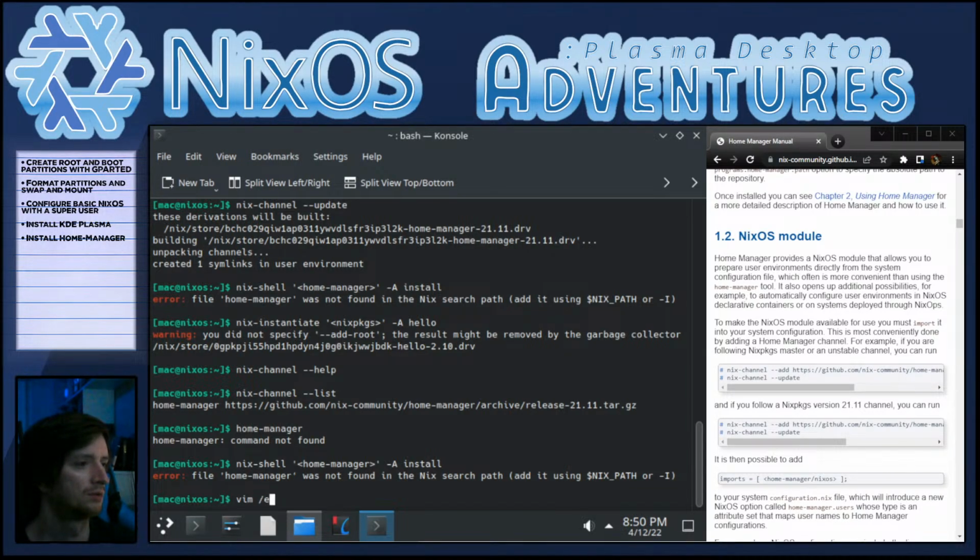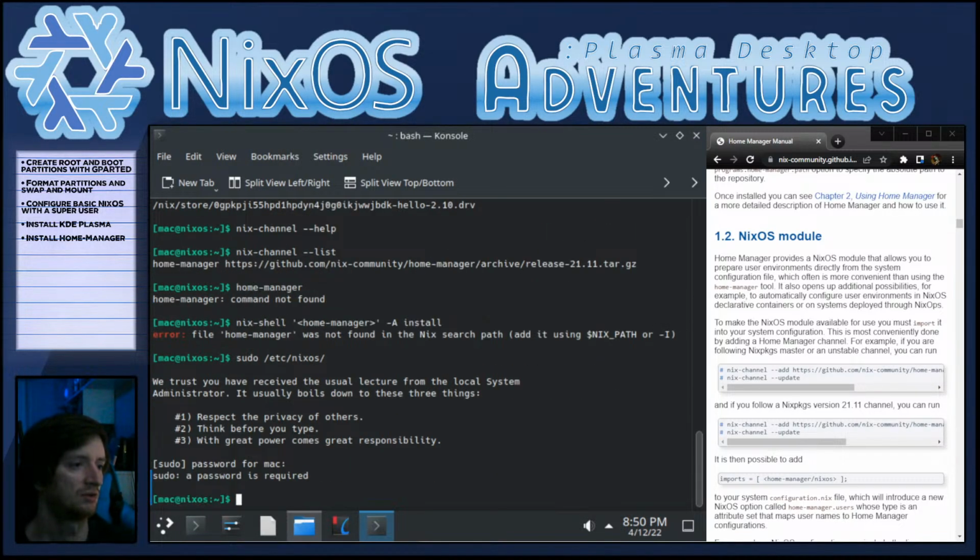I'm gonna go into /etc/nixos and configuration. Is that it? Is that all I need? Oh, I'm so bad at typing anything after sudo. Vim nixos.